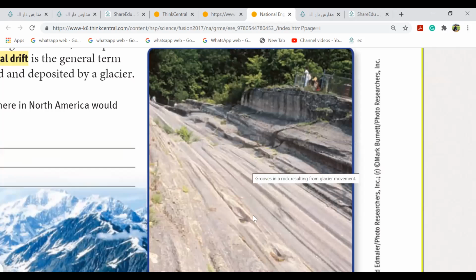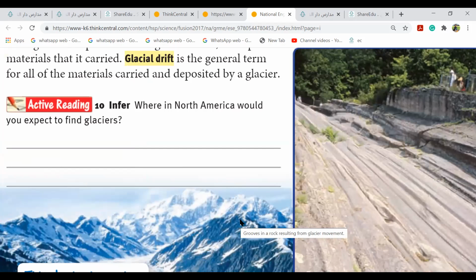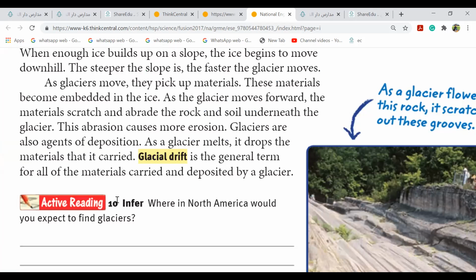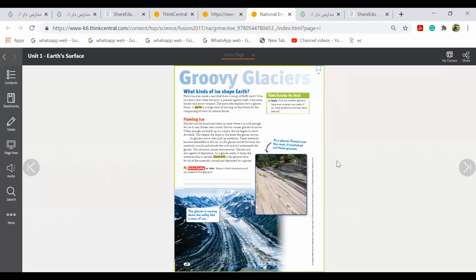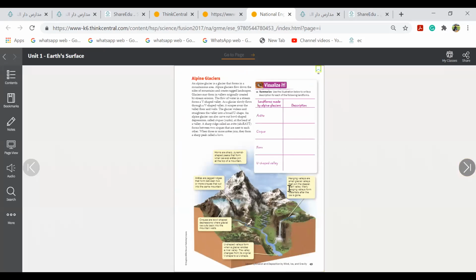And can you see here? The rocks, because of the glaciers. This is when later on the glacier melts or the season changes. Glacial drift is the general term for all the materials carried and deposited by the glacier. What all had deposited because of glacier is called glacial drift.